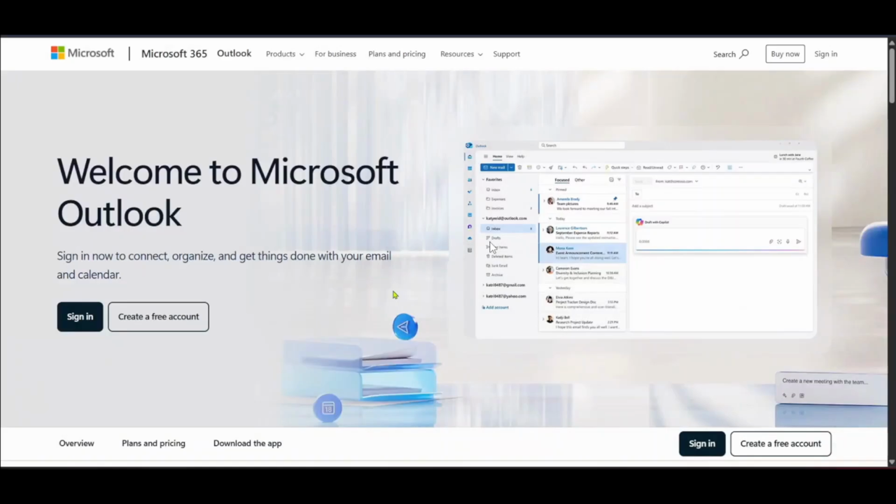First, go to the Outlook login page, click the sign in button and enter your credentials. Make sure you have your username and password ready. If you've forgotten it, there's an option to recover it right there.